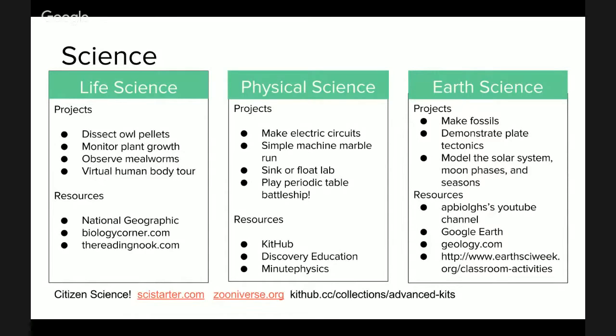We dissect things in life science. We make things with simple machines in physical science. I think that sometimes teachers rely on textbooks just because they're there when they could be doing hands-on projects, but for the most part, there are lots of ideas for science STEAM projects out there.